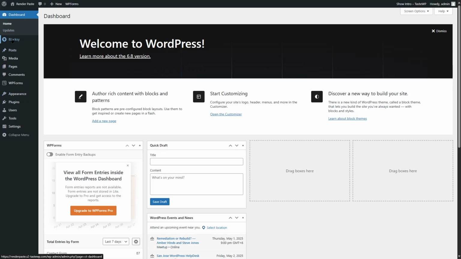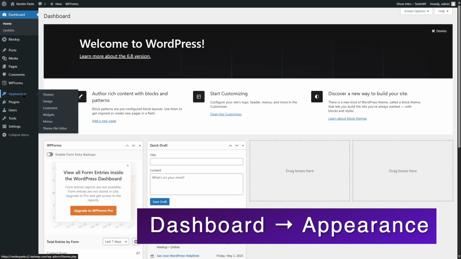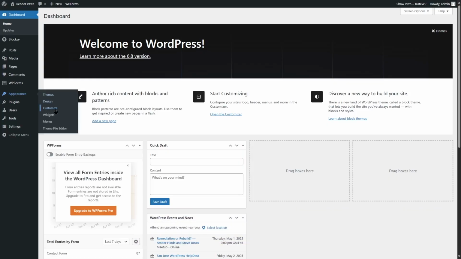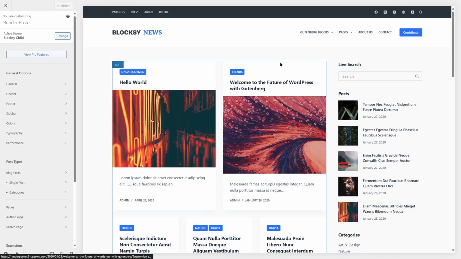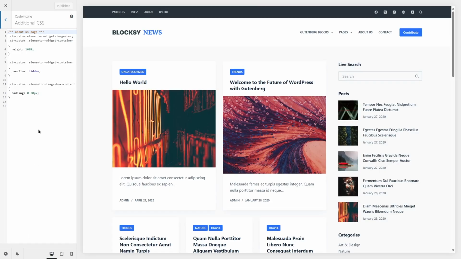Most of the WordPress themes that you'll be using will give you the theme customization menu. To access it, hover your mouse over Appearance and click on Customize. Now, this is commonly available for most of the themes. So we are using the Blocksy theme, and Blocksy also allows you this additional CSS. This is where you can add in your own CSS code. So we're going to see how this works.